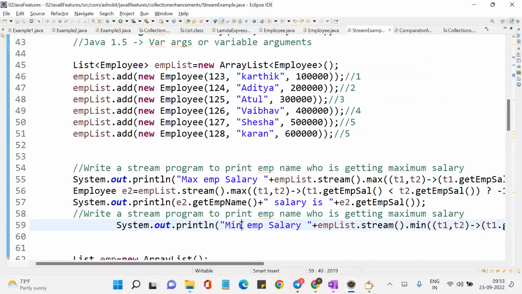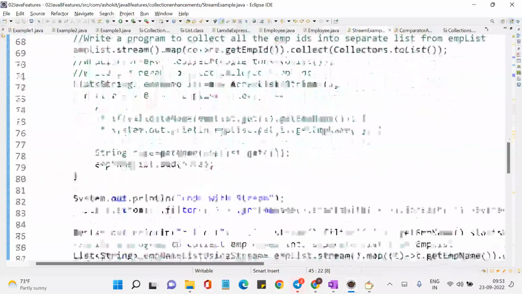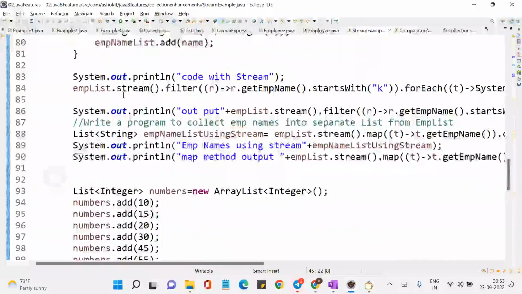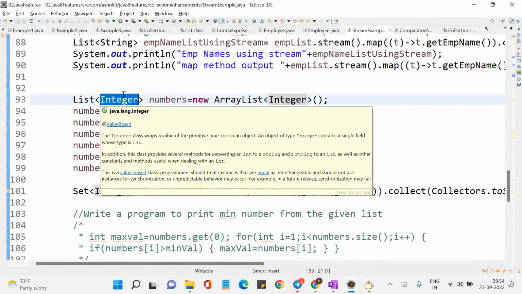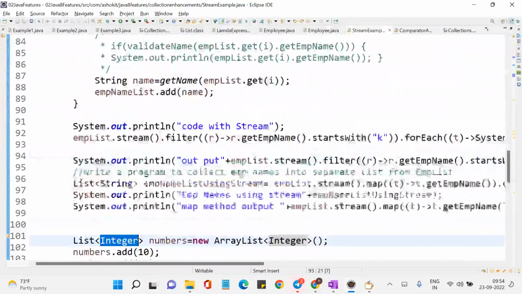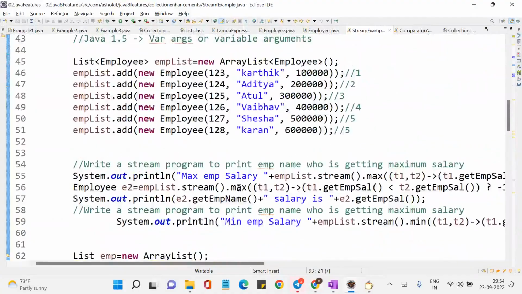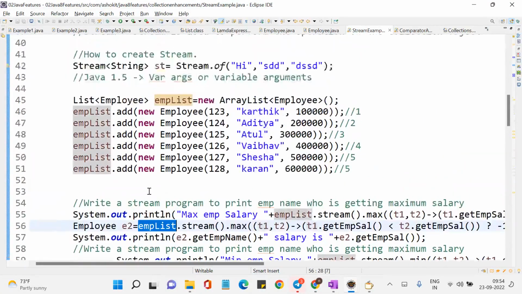Any doubts? Do you guys know how to get min and max now? I have explained with a user-defined object, not a predefined type. Whenever we have a list of numbers or a list of integers, instead of integer you can put string, long, float, anything. So it is the same. But if you have a user-defined object, this is how you can do it. Whenever you're taking the max method, what are T1 and T2? It depends on what kind of list you have. It is an employee list, so T1, T2 is an employee.